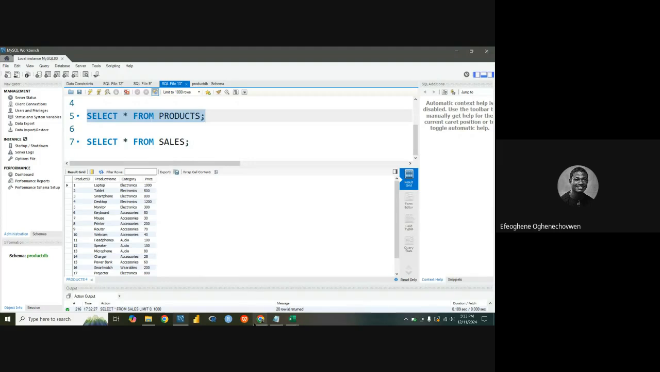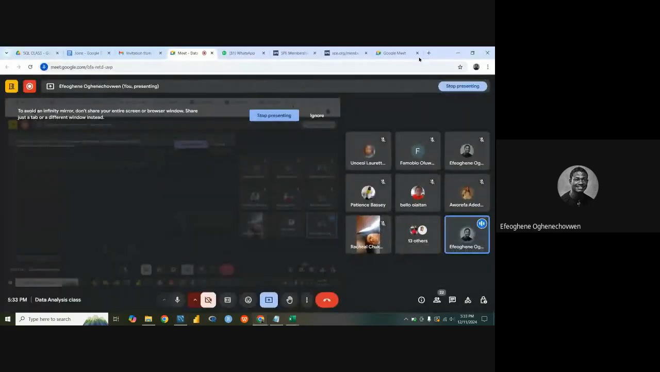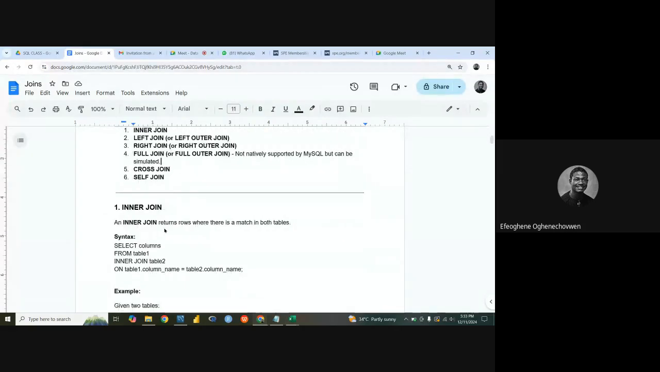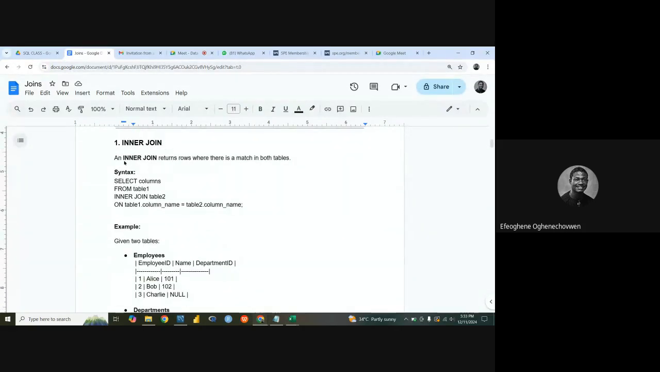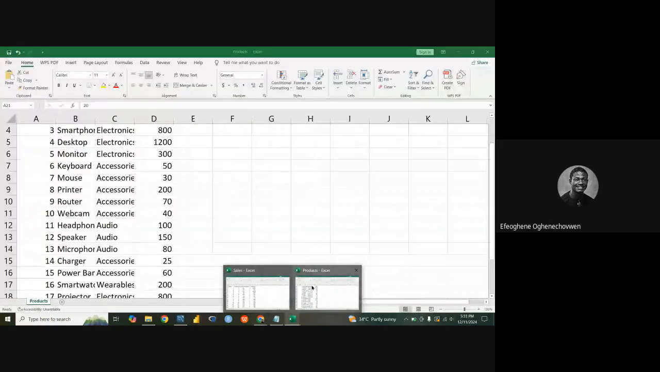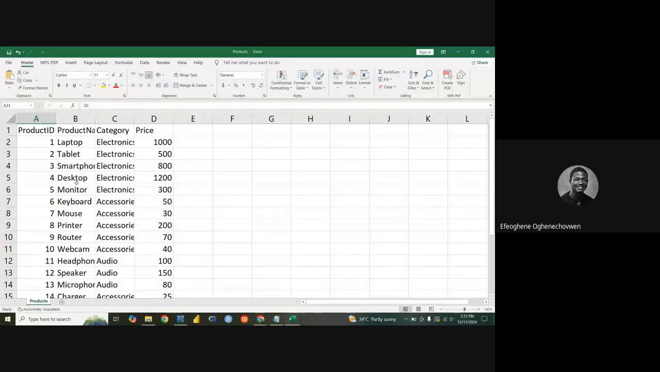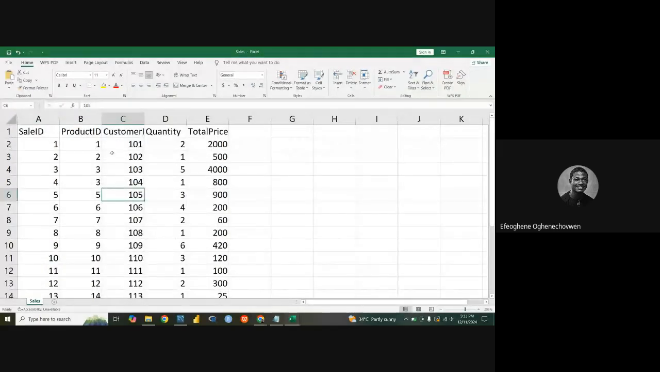So back to joins. All right. So you can see this is the syntax. Inner join is used to join or return rows where there is a match in both tables. And in one way we can match both tables is, now this is a product dimension table, okay, and it is related to the sales table, which is our fact table, by the product ID.